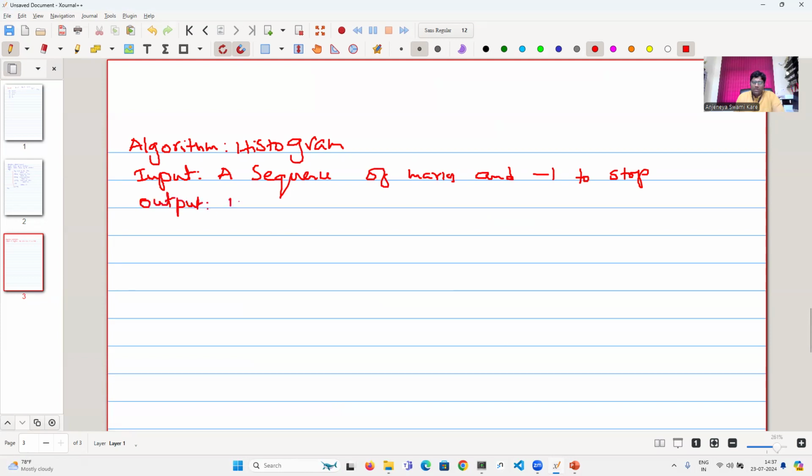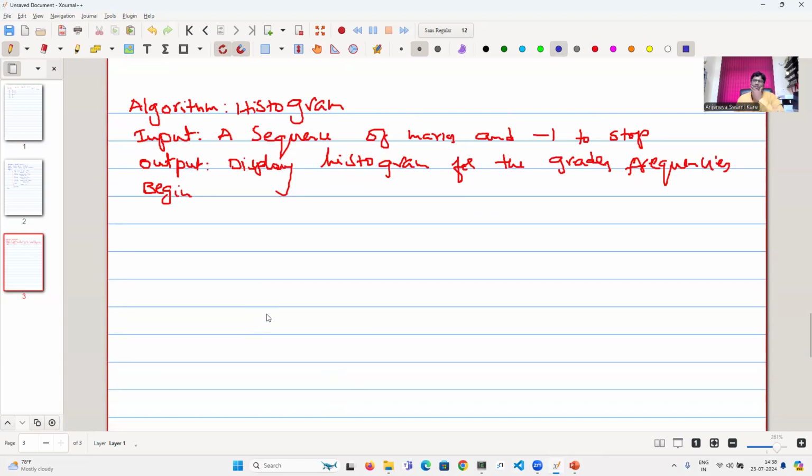Output: display a histogram for the grades distribution, the grade frequencies. Begin. Right, this is the problem. So what we need to do? We need to remember how many got A, how many got B, how many got C, how many got D, how many got F, right?